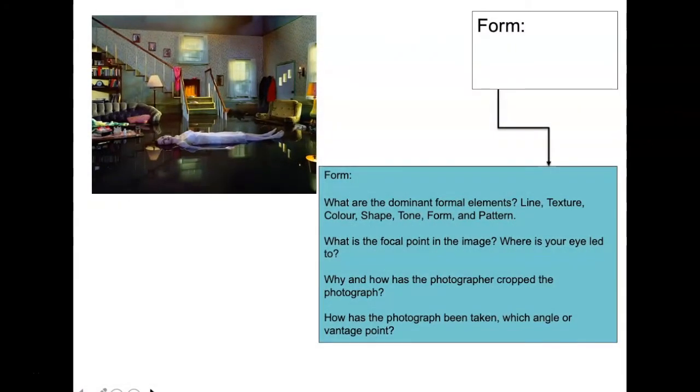The next stage is form. So this is where you start to think about the formal elements. Now you're familiar with the formal elements. So you just start to talk about the key ones, and what's the focal point in the image? What's your eye led to? And why has the photographer cropped the photo? So these are all important points to think of. And then the other thing is, how has the photograph been taken? Which angle, which vantage point?